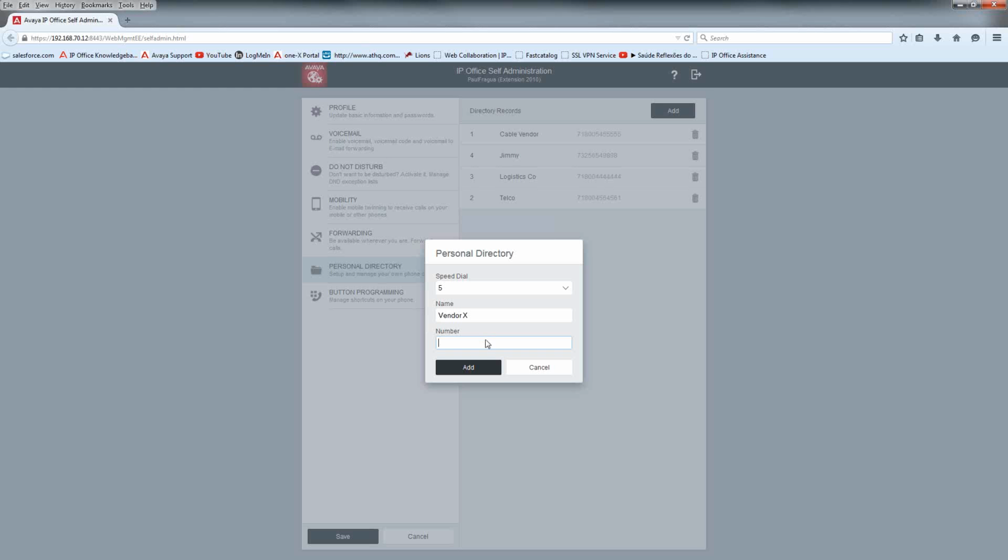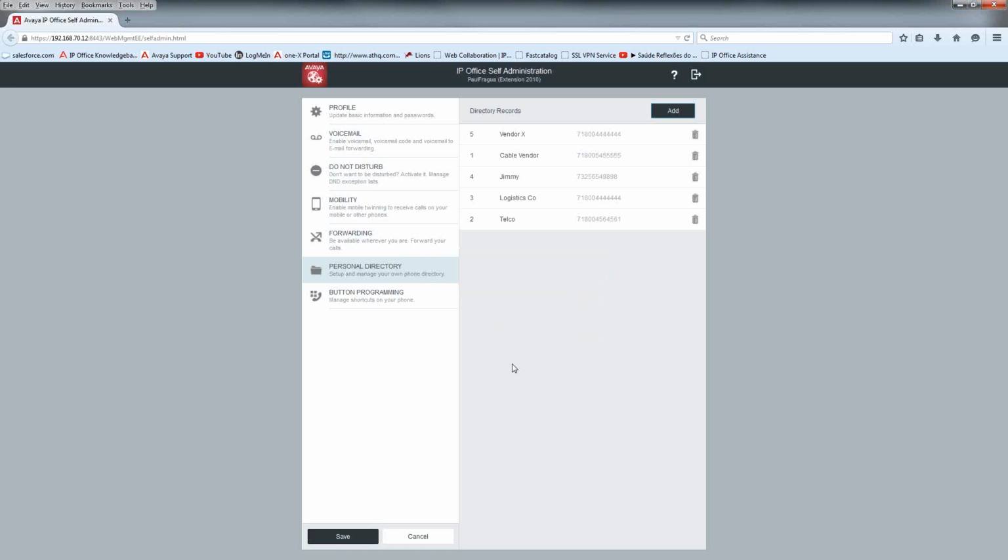And then we just add the phone number in which we want speed dial to use. So in this case, we use 7 on this system to get an outside line, so 7. Okay, that's how easy it is to add that speed dial into the personal contacts.